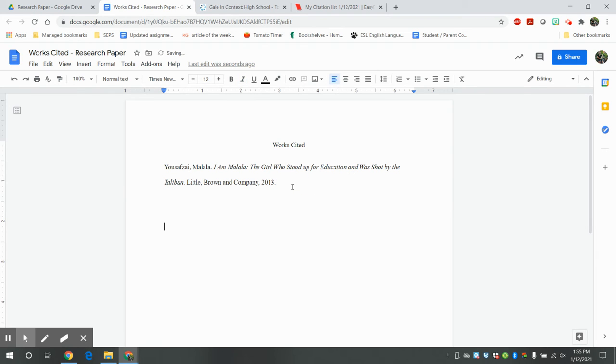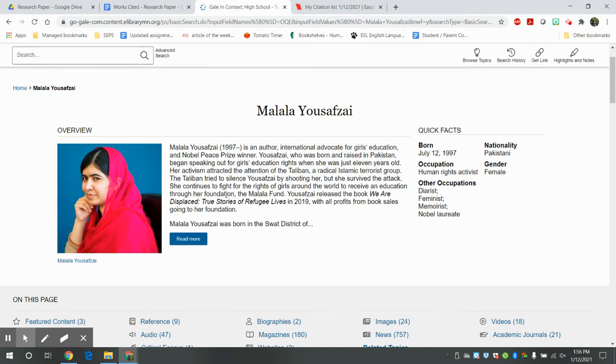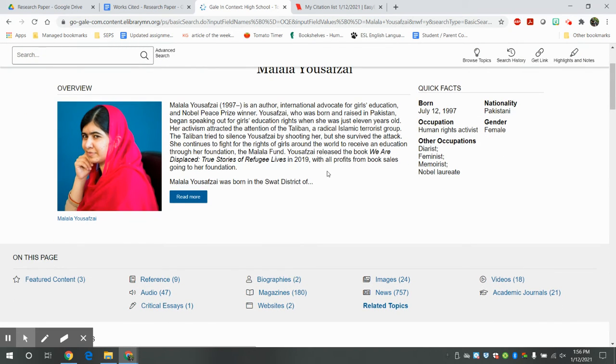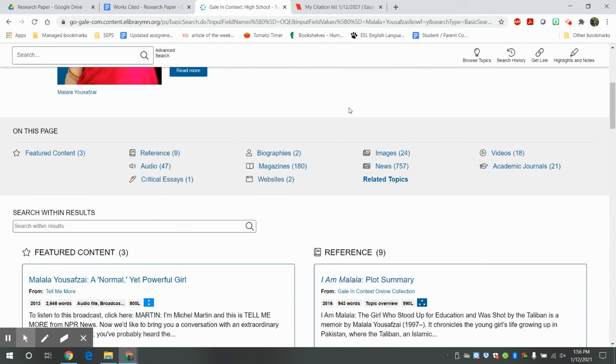Okay. So now if I want to cite a web source that I find through one of the databases that we have access to through the eLibrary MN website, I'm going to use Gale in Context. It's my favorite of the ones for this project in particular. I'm going to take a look at the resources that they have about Malala. There's a number of resources here, and these databases are going to be significantly easier to cite just because they have it built in as a feature. Because they so badly want you to cite your sources, they're going to give you the citation.